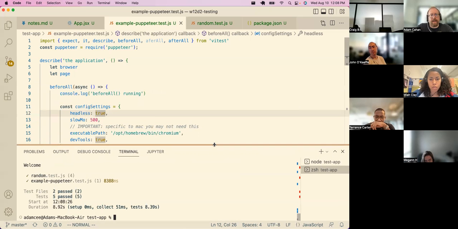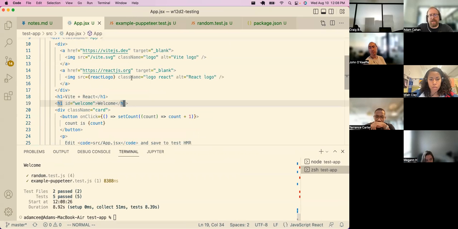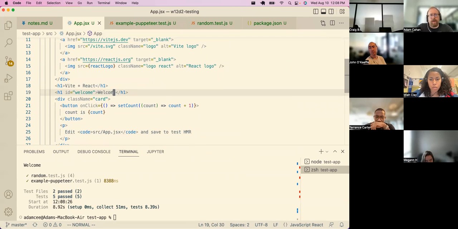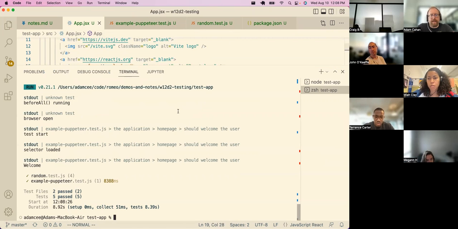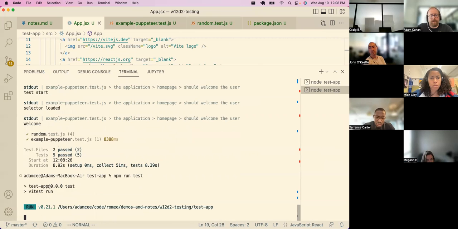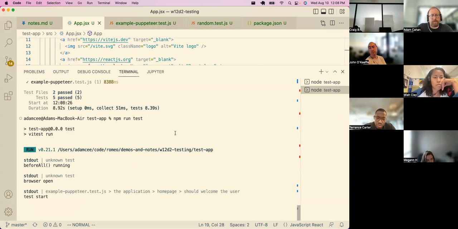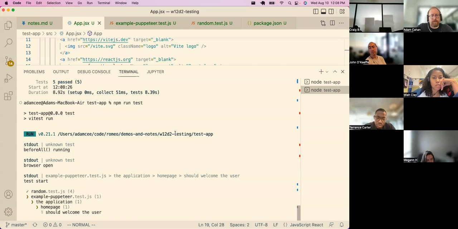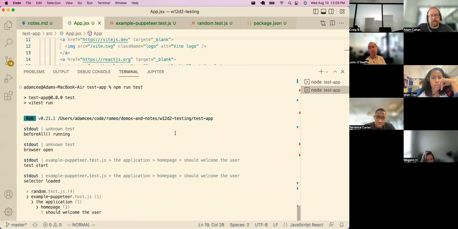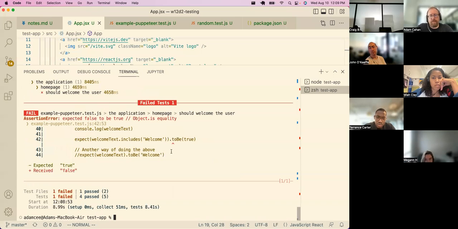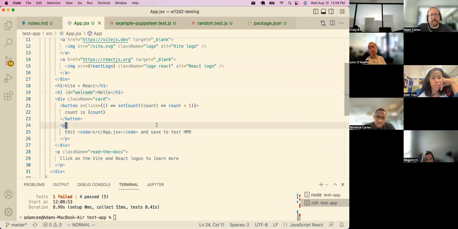And if I go to app.jsx where it says welcome, and I change this to hello, I can run that test again, and now it's going to fail. And it's slow because it's actually opening a browser. And if it helps folks, I can run that with the browser again.